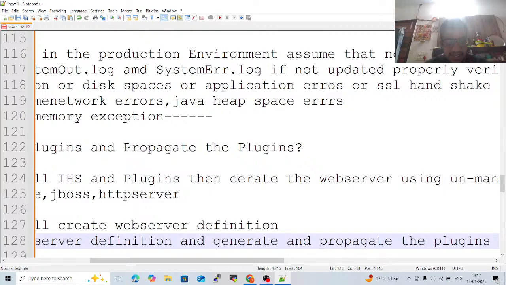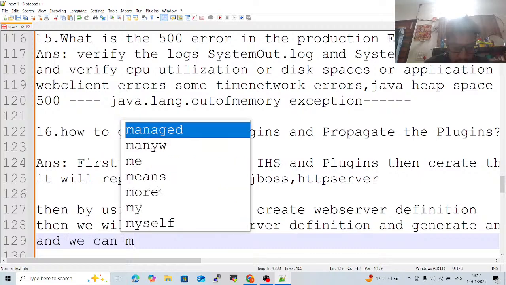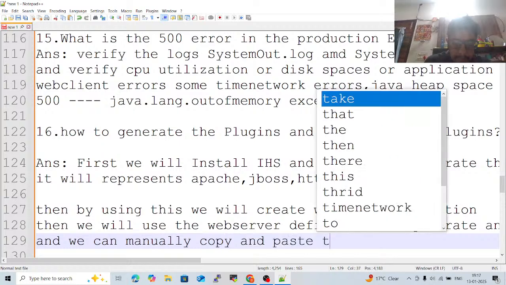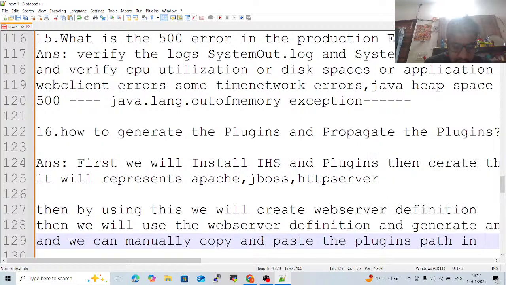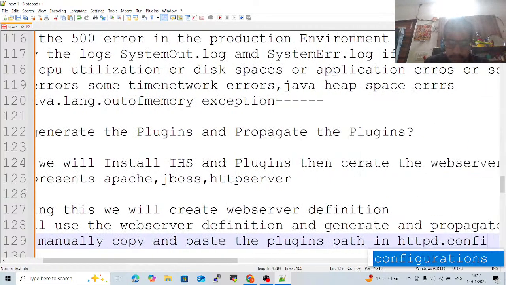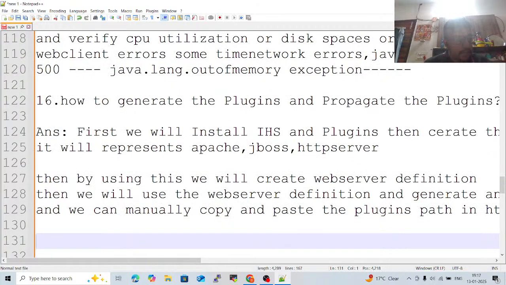Okay, and we can manually copy and paste the plugins path in httpd.config. Okay, httpd.config.